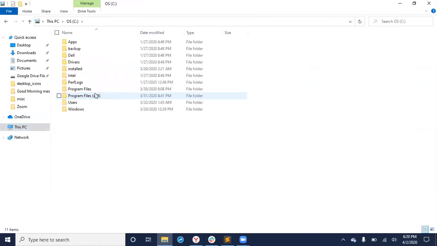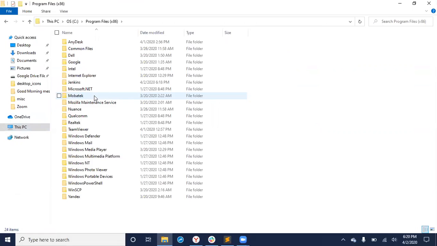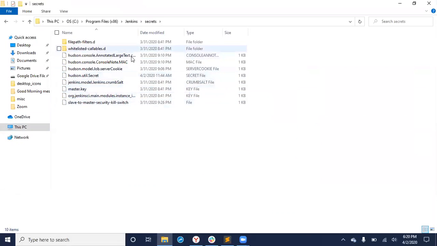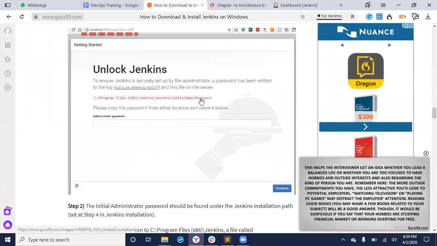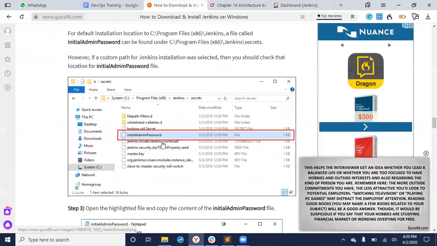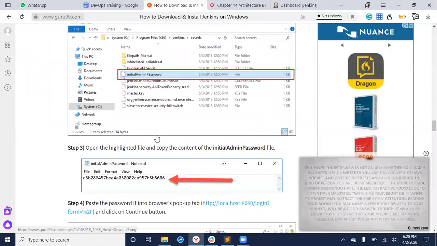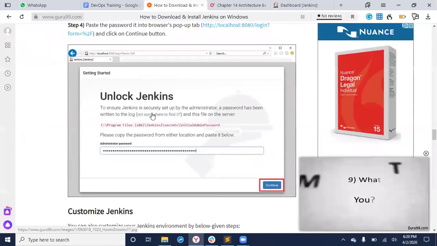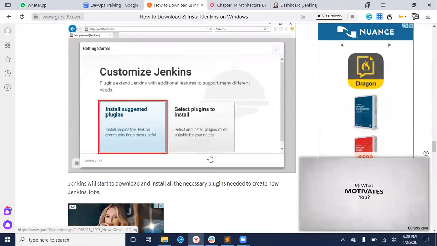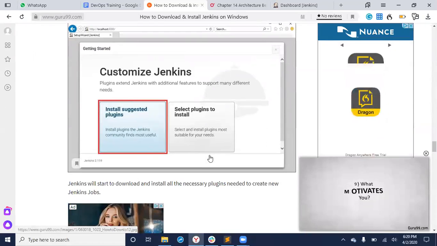yes, C program files. x86 means 32-bit, for old compatibility. Under Jenkins, secrets, usually in this place, there is a file called initial admin password. If you open that file, you have something like this. When you do the first-time install, you will have this kind of thing. You need to put it here and then log in. This is how Jenkins installation typically starts.